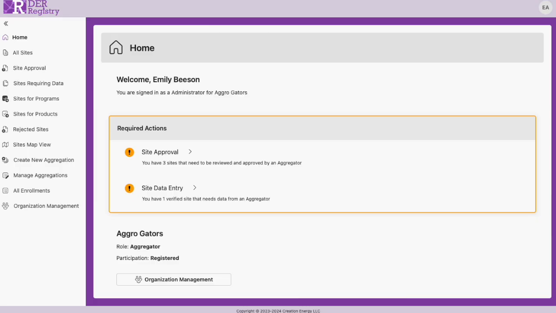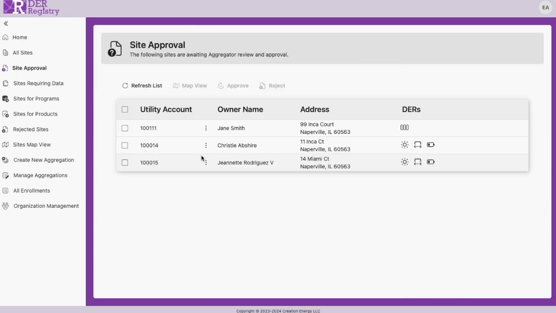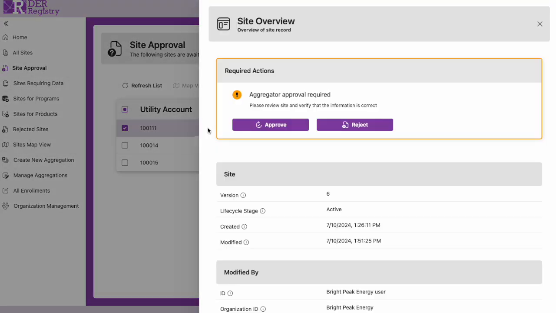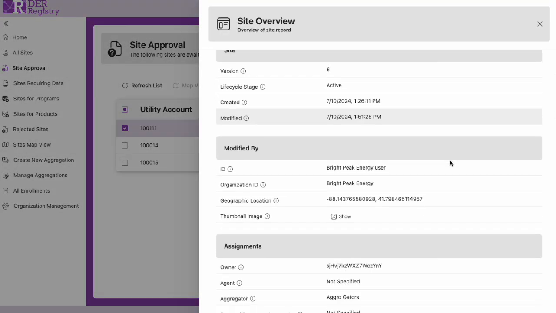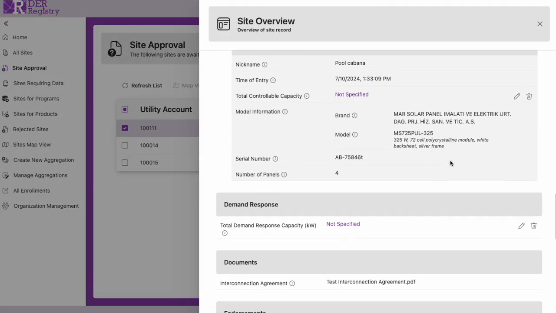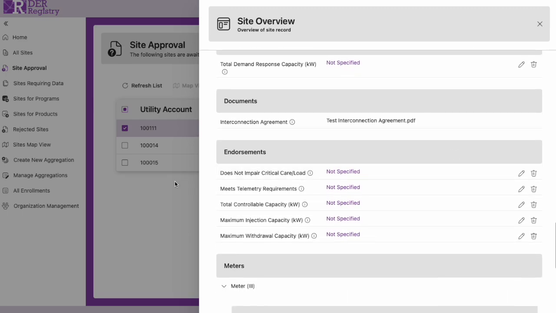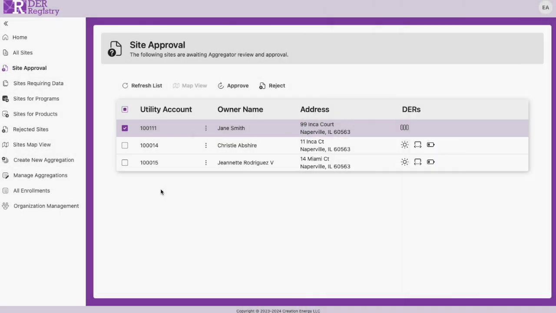We've now switched over to the role of aggregator. As with any role in the registry, the aggregator has a home screen that shows organization information as well as action items that need to be addressed. Here we've got 3 sites that need to be reviewed and approved by an aggregator. At the top, we see our newest site belonging to Jane Smith. Keep in mind that the aggregator won't see the site and its permissible fields until it's been assigned to them. I can only see sites where I'm their aggregator. Sites that need my approval will show up here.